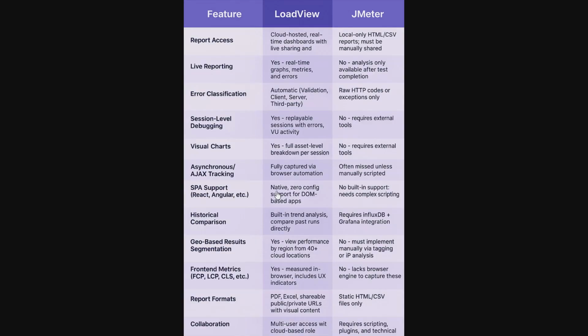Who should use JMeter? DevOps engineers, backend developers and testers focusing on API, database performance, or interaction scenarios without any browser interaction. On the other hand, LoadView uses a real browser to simulate actual user behavior, making it ideal for modern web applications and teams that prioritize user experience and visual validation.